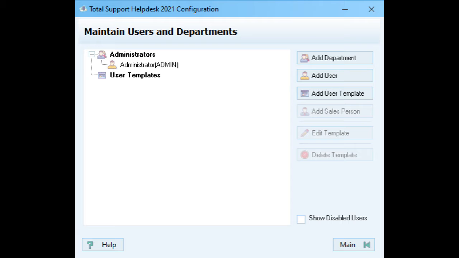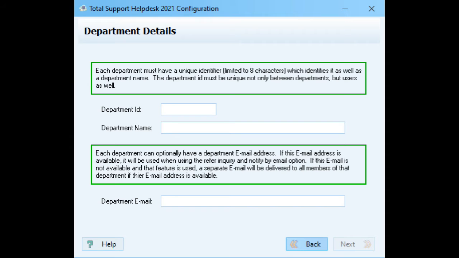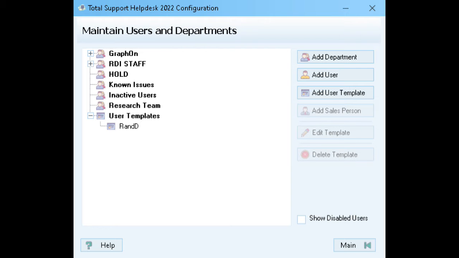Click on the Add Department button at the top right side menu. This will open the department details. Create a department ID, which can be maxed at 8 characters, provide a department name, and optional if you have unique emails for your departments. Example: support@mydomain.com, sales@mydomain.com. Clicking Next will return you to the main menu for users and departments. Now you can see all the different departments you created. There is no limit to the number of departments you create.